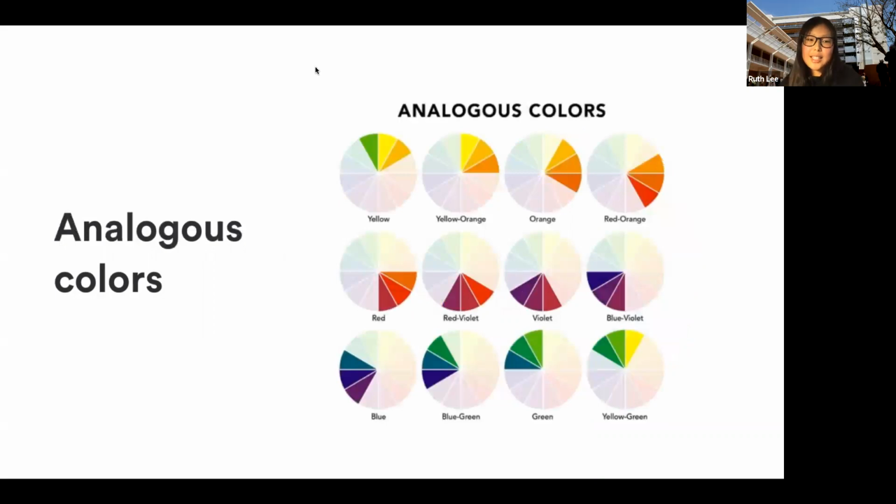And then the next kind is analogous colors. So these are colors that are right next to each other on the color wheel. And they have, as you can see, a lot of harmony. They work really well together. It gives you kind of a calming sense of peace. And even though there's not a lot of contrast, it still feels like a decent system that you could make a design with.